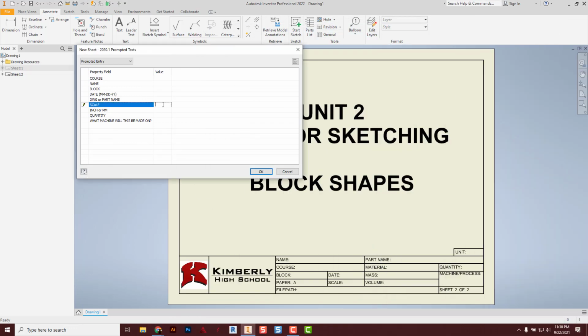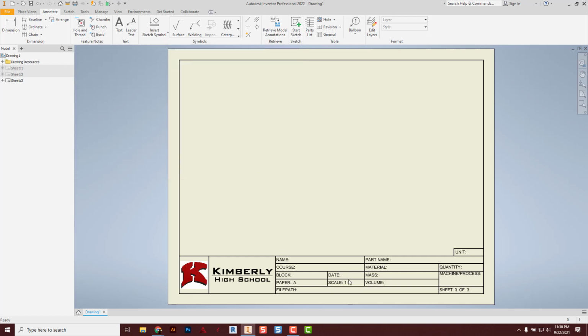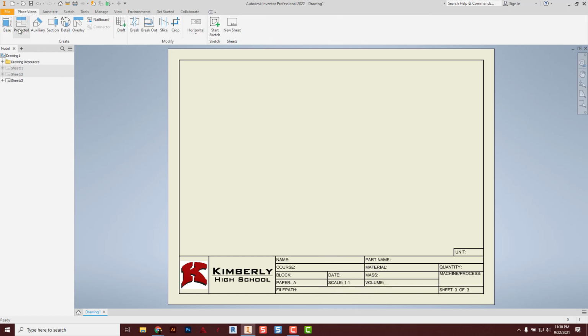So scale 1 to 1. Down the line, we'll probably end up just saying 1 period because we don't need to do the colon always. There's just different styles to write this. Click OK. And you can see it filled out that scale right down there. So to put views on our paper, we click Base View. We're on the View tab, Place Views, Base View.